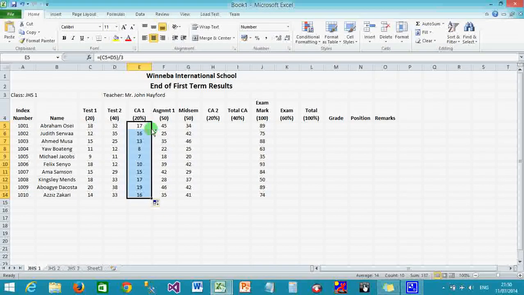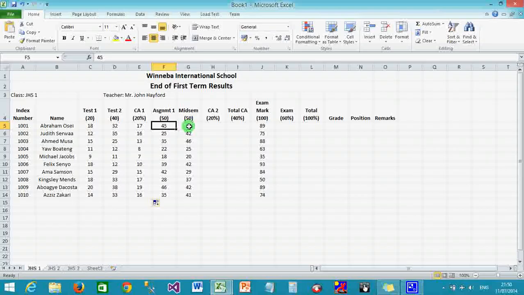Now that we have finished CA1, let us move to CA2. CA2 also makes up another 20% of the total 100%. The assessments that make up CA2 are Assignment 1 and Medicine. These add up to 100 marks. What we are going to do is to convert this 100 marks to 20 marks.